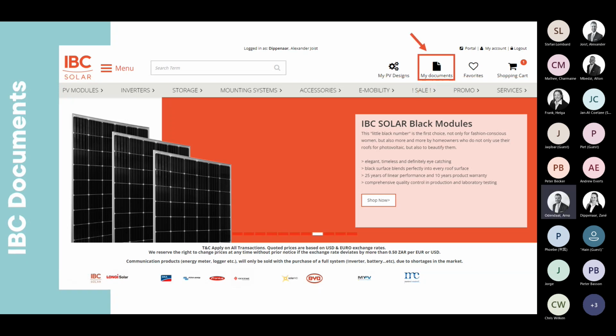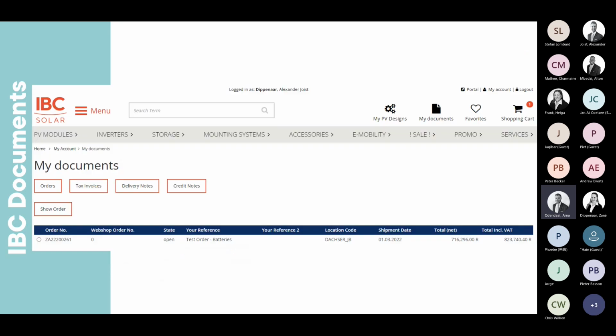Something new that has been introduced is the My Documents section of the online shop. In this My Documents section, you will be able to see all of your orders, your tax invoices, delivery notes, and credit notes. So this is the history of your tax invoices, delivery notes, and credit notes. You can always refer back to them without having to contact IBC.